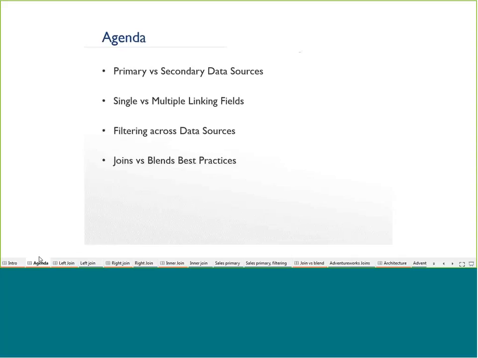And then we'll look at how you can do data blending when you have just one field that's common between your data sources, and what happens when you start to have multiple common fields between your data sources. And then we'll look at an example of how filters are applied across data sources as well. Then finally, we'll finish off with some best practices around joins versus blends. So when you should use which one, as well as some of the performance and implications around what method you choose.